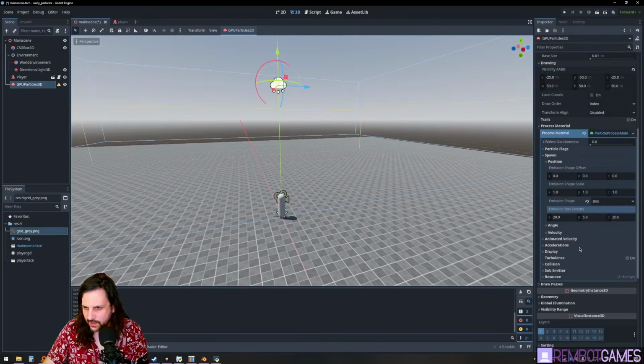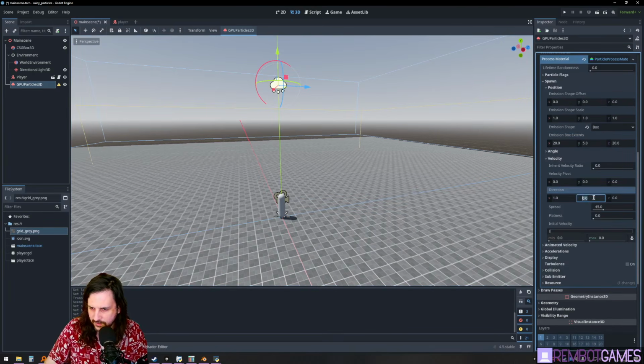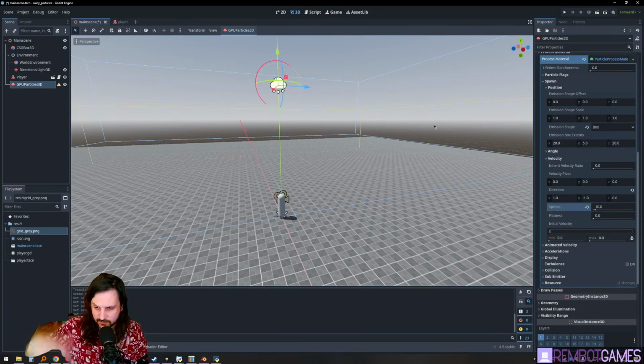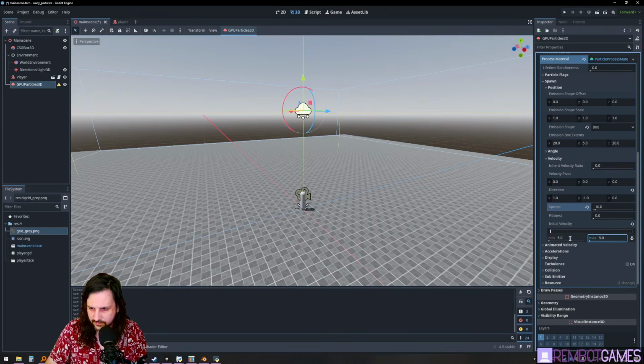I'm going to go back up to the process material, keep working on this. So then in velocity, we need to make sure this is going to be -1 in the Y direction. We're also going to turn down the spread a little bit so it comes down a little bit more regularly, evenly. And then the initial velocity, we're actually going to set to 5 and 5.